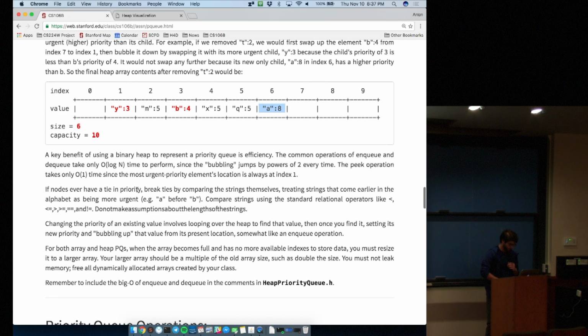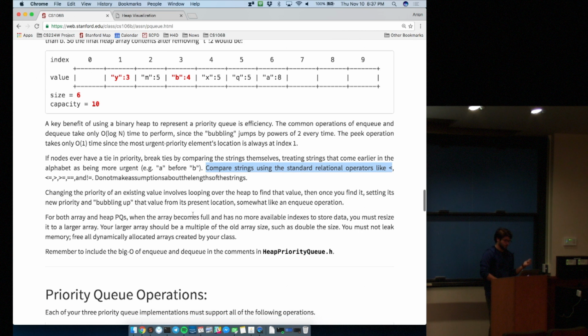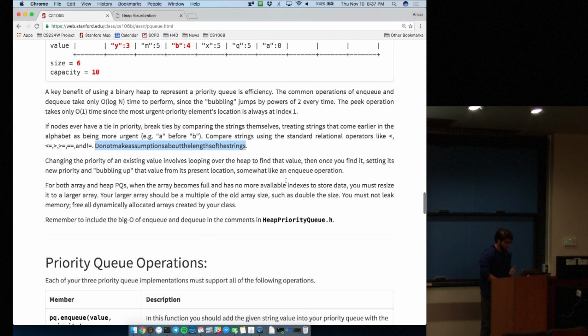Here we go over this a little again: if nodes ever have a tie, we can break ties by comparing the strings themselves. We compare strings using the standard relational operators: less than, greater than, equals, and not equals. As it says here, do not make assumptions about the length of strings. Something you have to keep in mind.